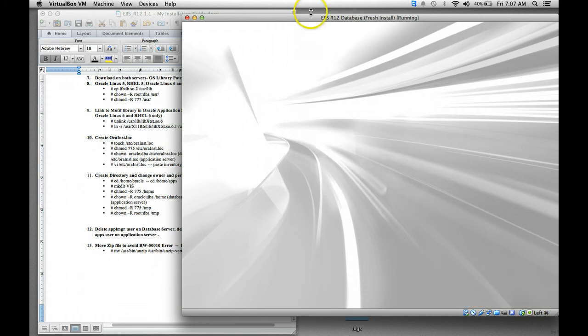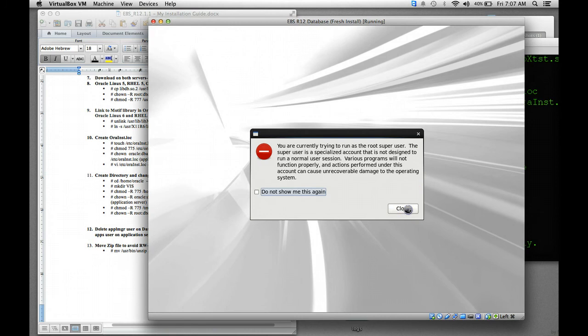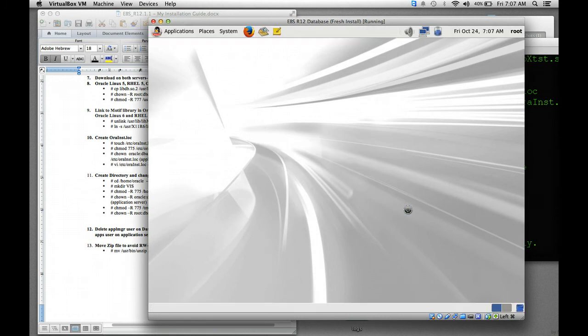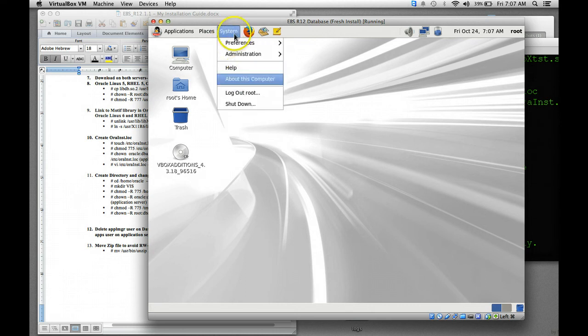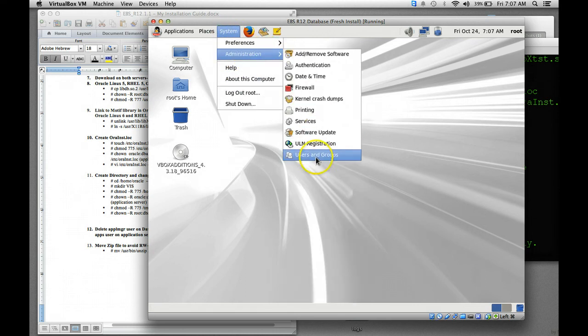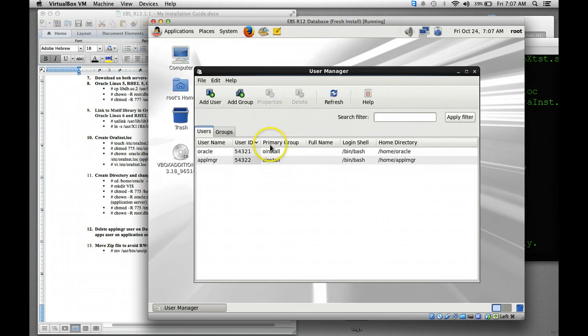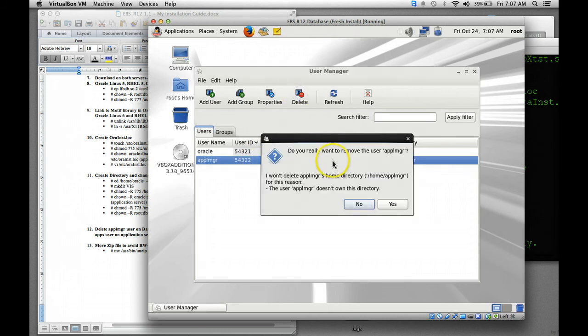Okay, so we are in, and like I said, we want to go to users, and what we're going to do is delete the Apple Manager. So we're just going to delete that because we don't need it anymore. Well, we will go and delete that folder as well because we don't need that folder.